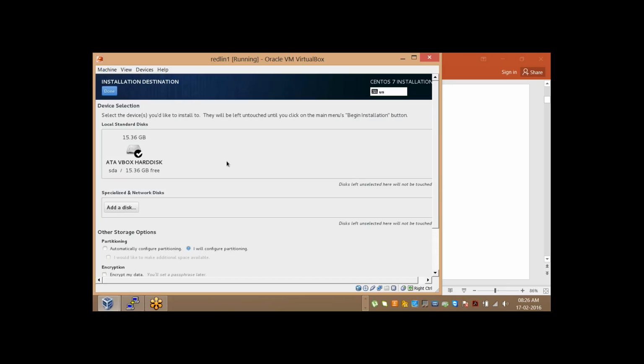Okay, now inside SDA there will be... comparing with Windows, we create C drive, D drive, E drive. Similarly, here we will be creating partitions. They are called SDA1, SDA2, SDA3, like that. That is the convention we will follow.